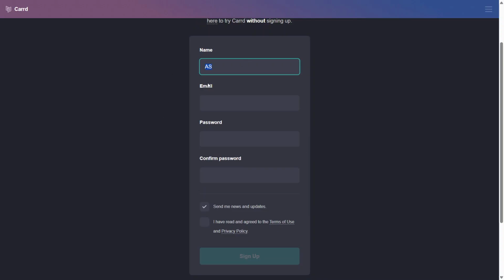Start by typing your name. This can be your real name or a display name you're comfortable using for your card account. Next, enter your email address. Make sure this is an email you currently use and have access to, because Card may send you confirmations or important updates there. Take a second to double check for any typos in your email. A small mistake can prevent you from logging in or receiving reset links later.